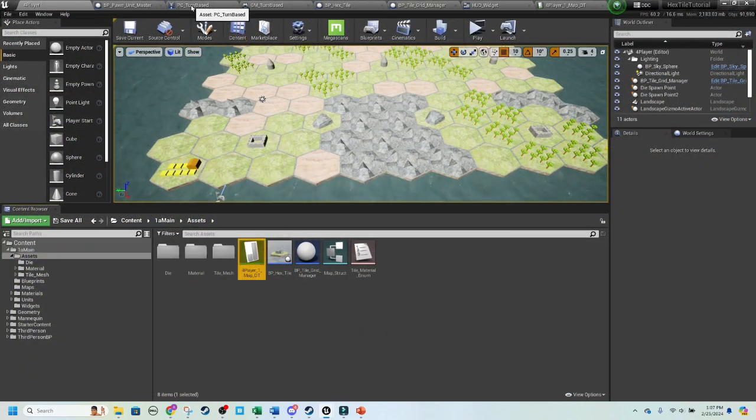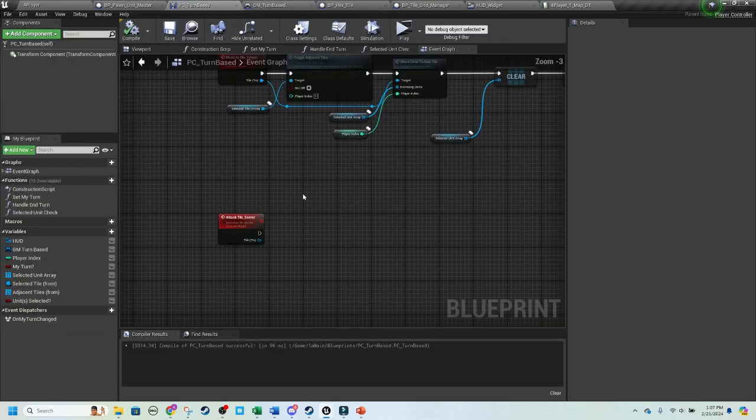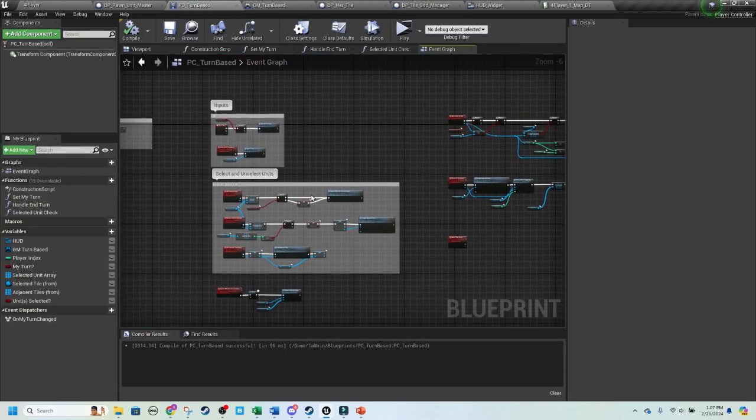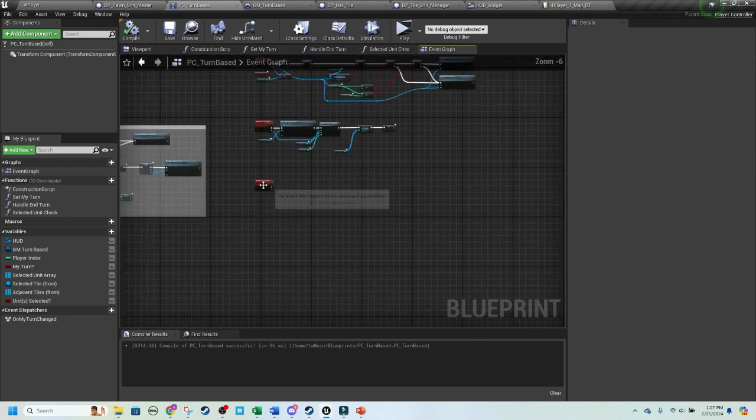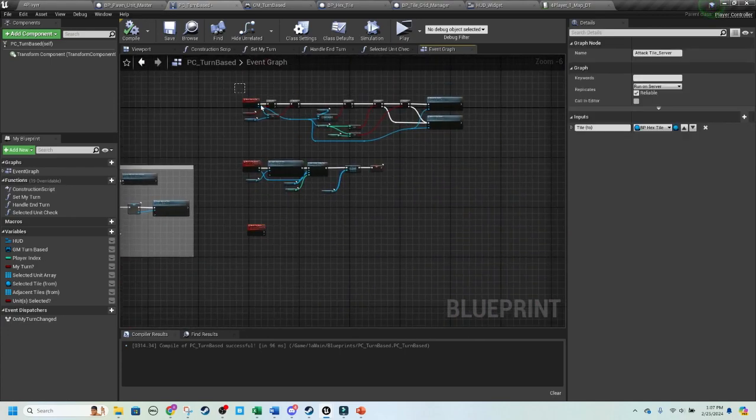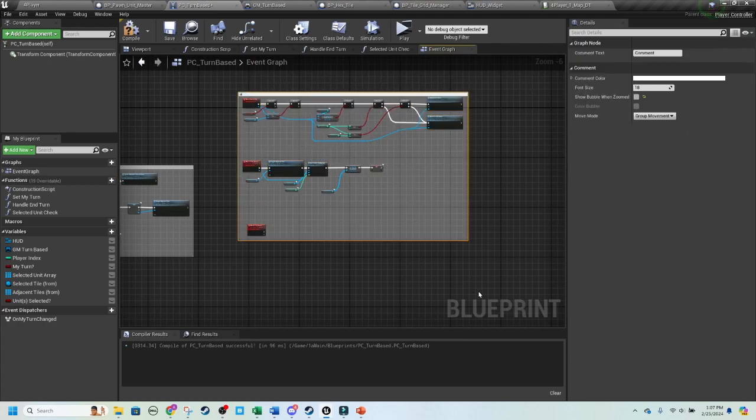So the way this is working now is in our player controller. Where's our movement? Let's put some comments around this. Move to tile and attack tile. I'm just going to scale this up a little bit.